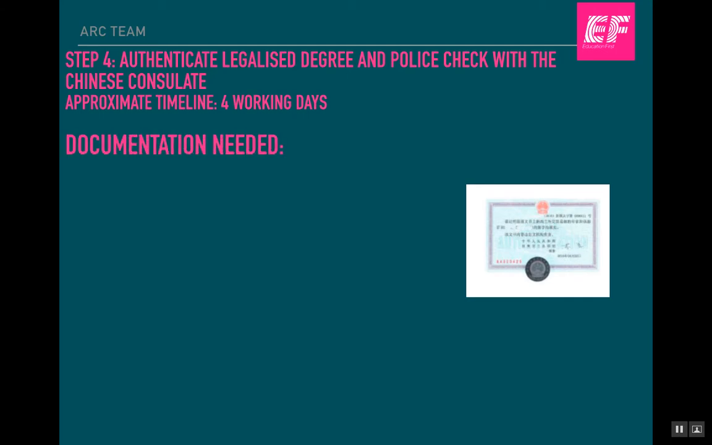So the documentation that you need to start this process, you need the authentication application form, which can be found on the consulate website. Just search for it in Google. A notarized and legalized copy of your degree, which we've done in the 2 steps before. Your original degree. A notarized and legalized copy of your background check, which we've done in the step before. And then your ID or a copy of your ID.